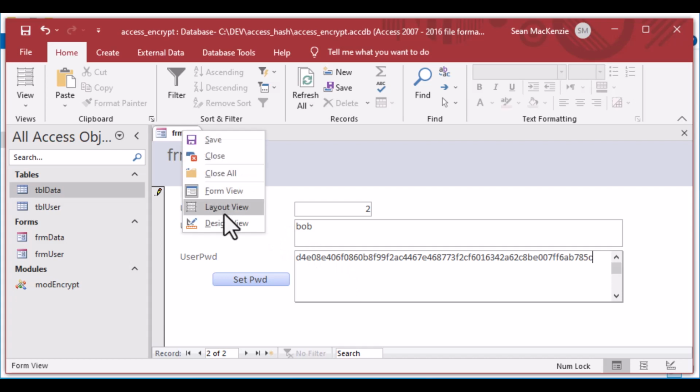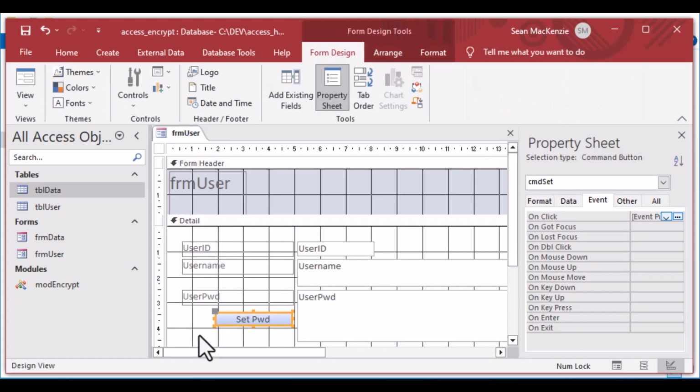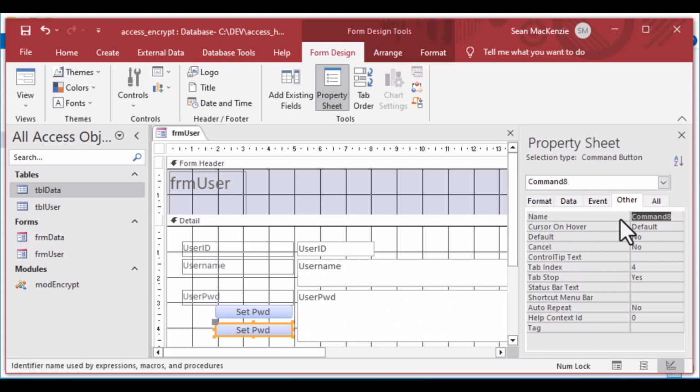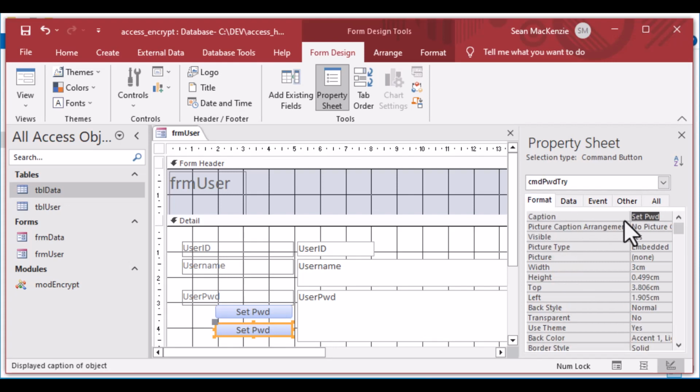And so that would really be the next step. What we want to do is we want to be able to try some password against the hash, even though we cannot decrypt the hash value like we can with the other values from the other functions. We can try to guess what it is, or if we actually know what it is, then that works great for passwords. And so we'll create a new button just like we did before. We'll call it CMD try, or pardon me, CMD password try, and we'll give that a try as well.